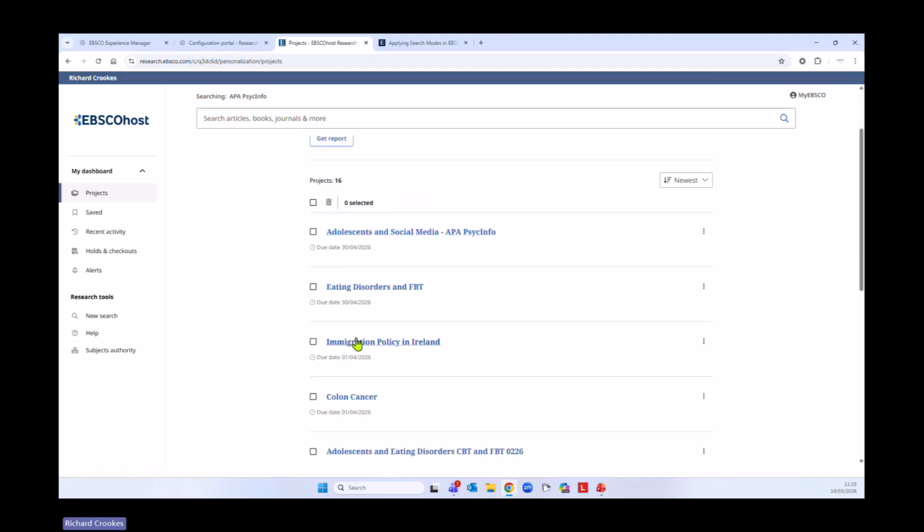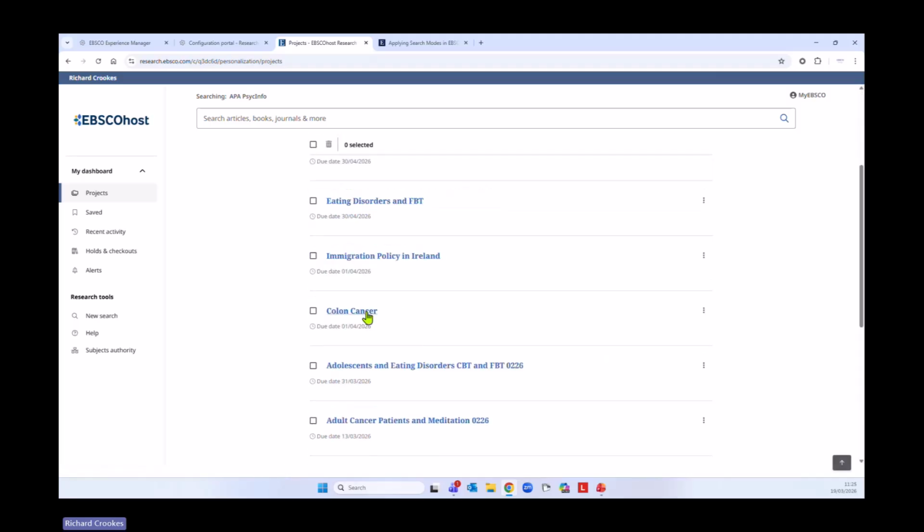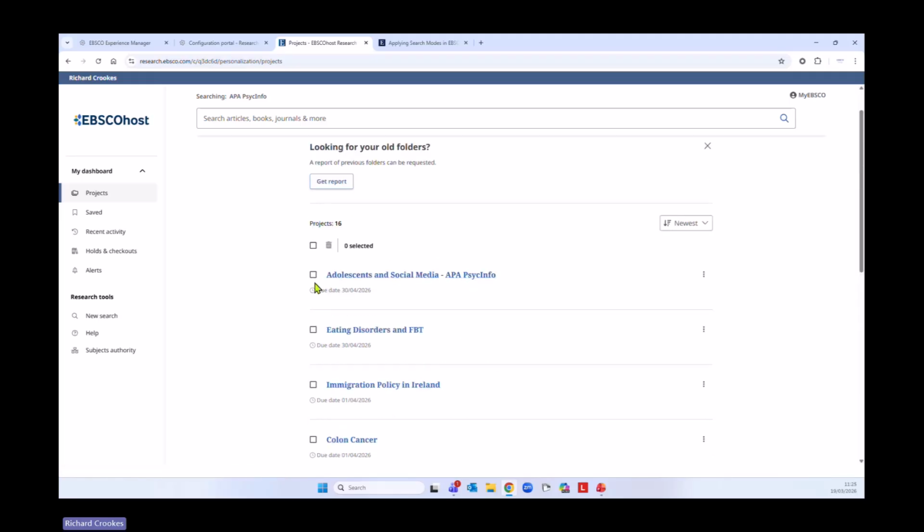So this one could be APA PsycInfo. This one could be Academic Search Complete. This one could be Medline, for example. So again, you would distinguish them. Or you could put APA PsycInfo followed by adolescent social media. So again, you make those changes as you need to. So that's the projects. Okay.